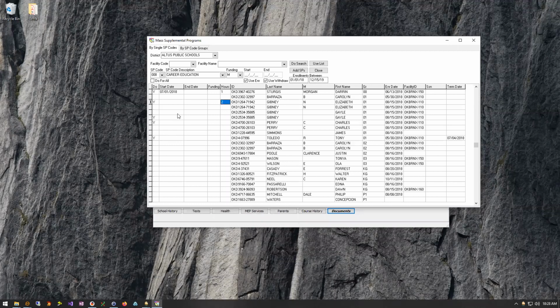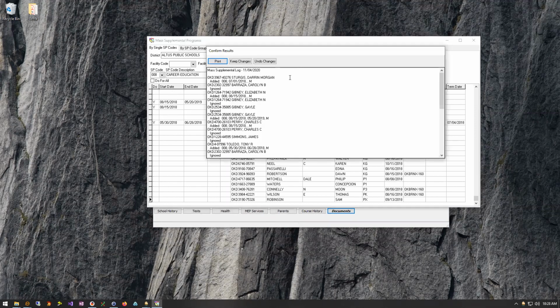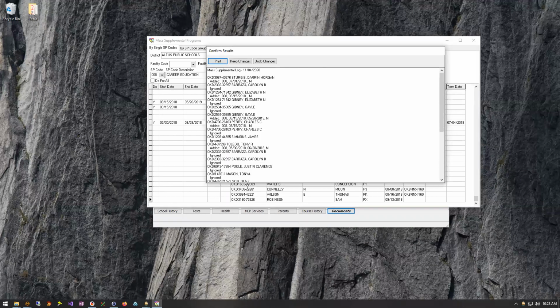Then from here, just like the others, we can add SPs. And it's going to give us a summary of all of the changes. So for the kids who have a service added, it's showing us what's getting added. For those that didn't, they'll just say ignored. And also, as before, you can click undo changes if something doesn't look right, and it will roll back, and you can go and fix things and then add SPs again. If I keep changes, it's going to add all of those services to those kids as described.